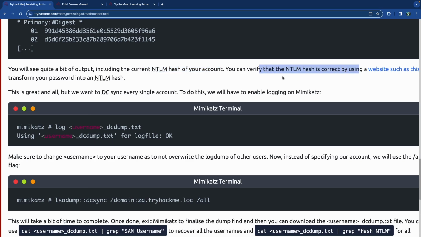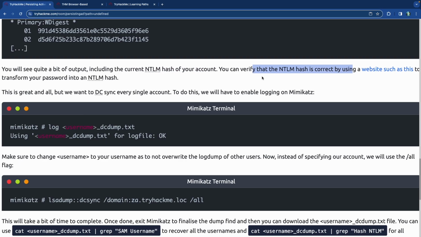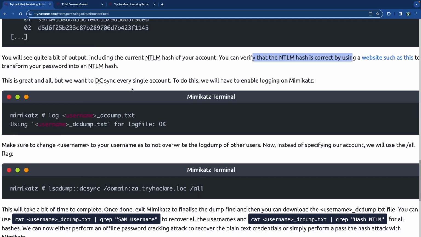And we can verify the hash is correct by using a website that just verifies hashes. I forget what it's called, but there's a really easy database. It's like an online website where you paste in the hash, and it automatically tells you if that's the correct password or if that hash exists and what kind of hash it is, and so on and so forth. So it's great, but we want to DC sync every single account.